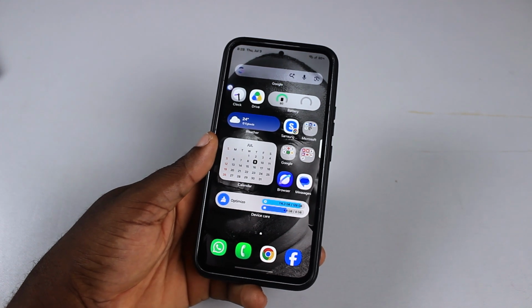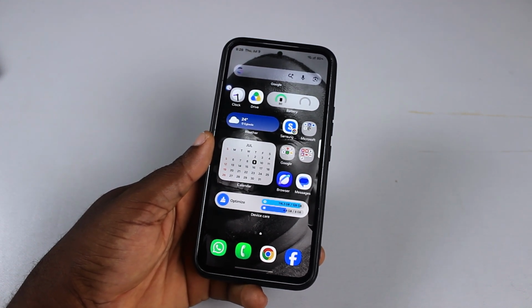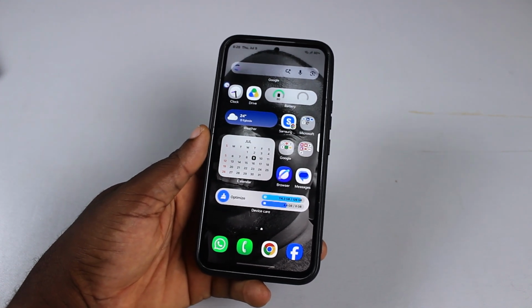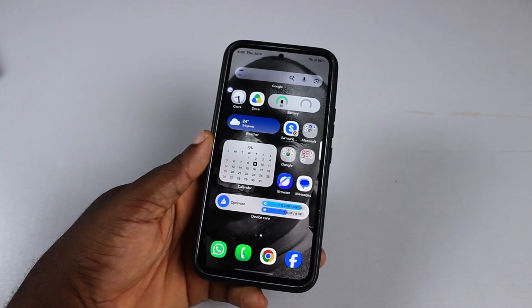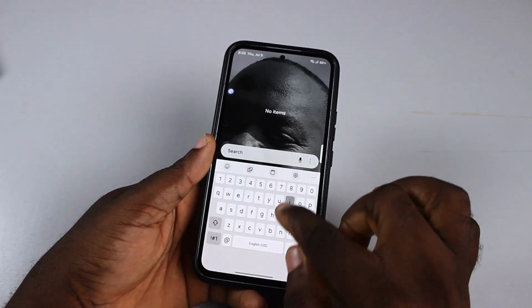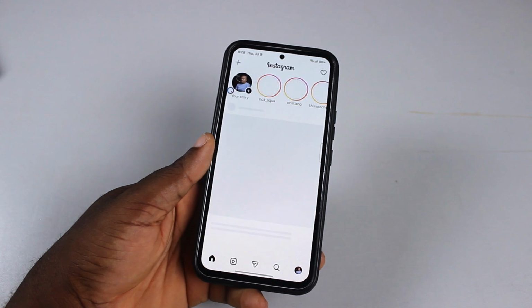How to clear your watch history on Instagram. So if you want to clear your watch history on Instagram, then these are the basic steps you need to take. First, you need to open the Instagram application.